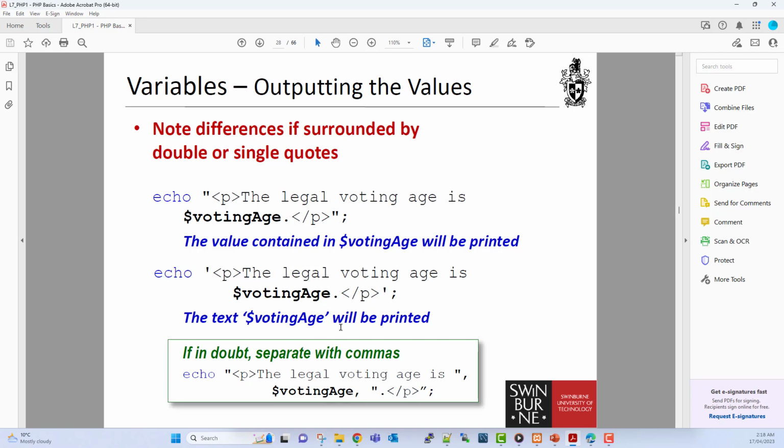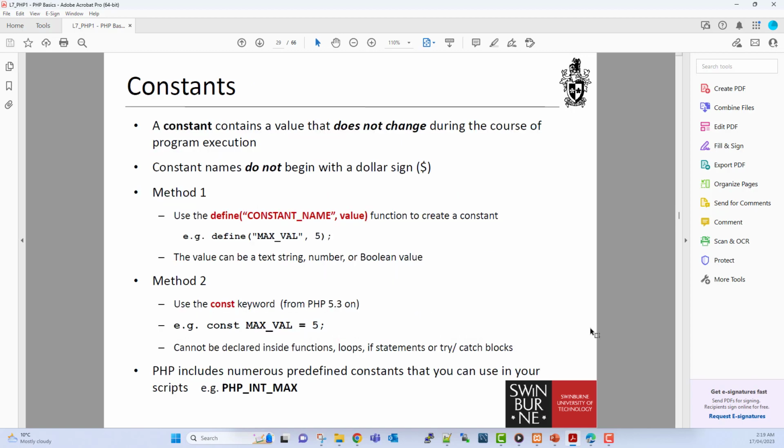So if you have any doubt, like this kind of doubt, when to use double quotes, when to use single quotes, what you can do is you can actually stick with the listing method. That means you are echoing part by part, separated by commas, right? So it will be easier to understand, right?